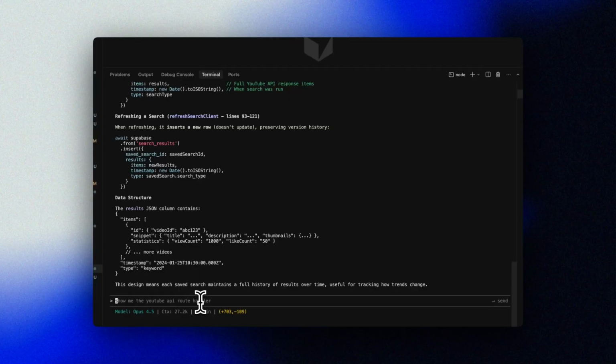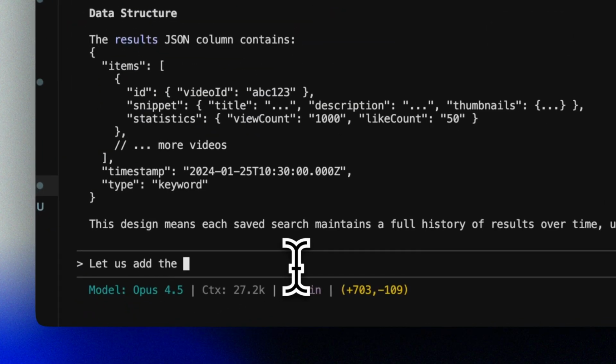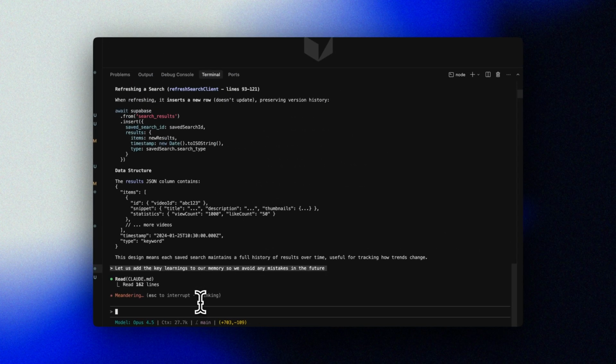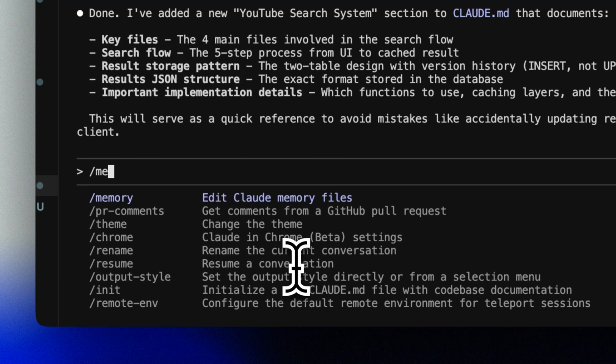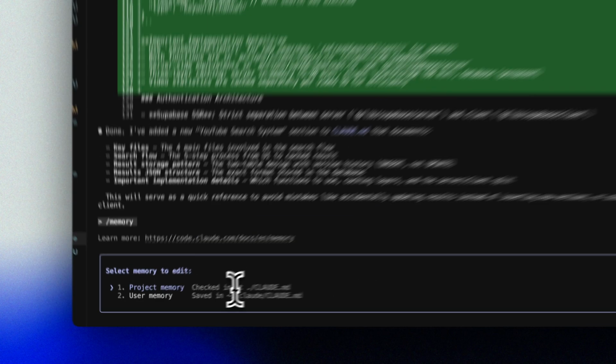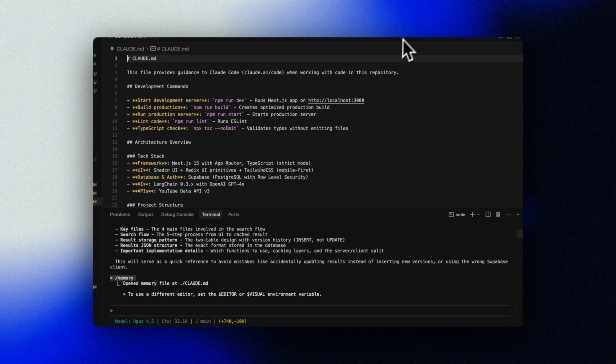Up until recently, we could use the hash key mid-conversation to make Claude add something to memory. But recently, the changelog shows that they've now removed the hash key. Instead, we just tell Claude to add stuff to memory. Speaking of memories, you can at any time manage your memories with the /memory command.